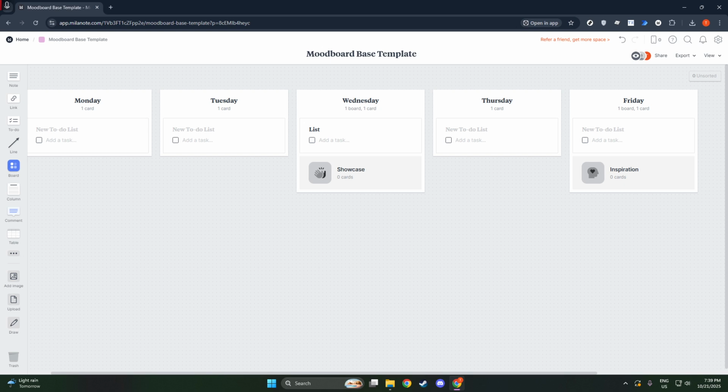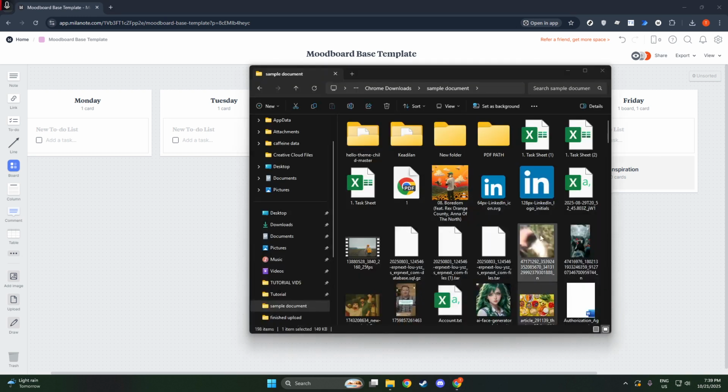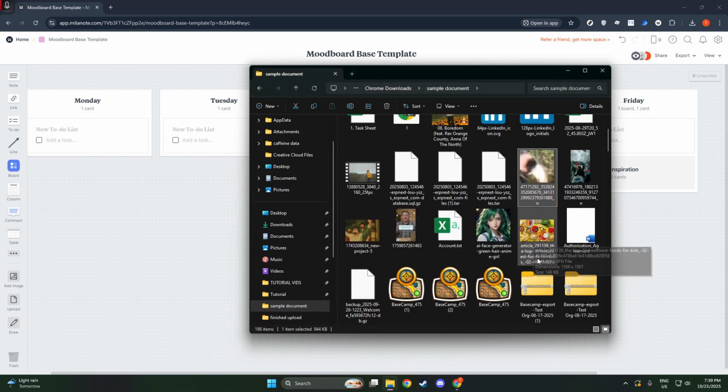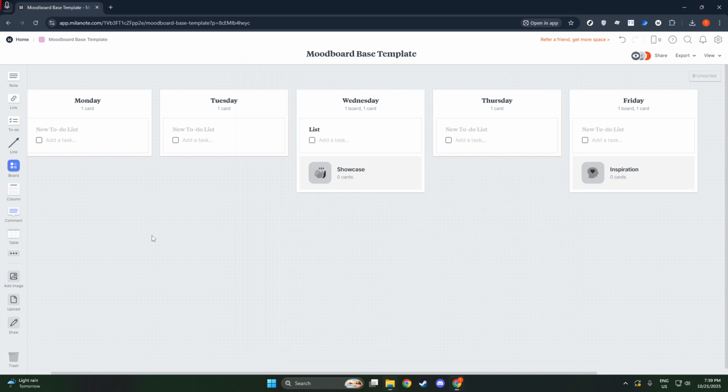Simply locate the image file on your computer. Make sure it's in a standard format, like JPG, PNG, or GIF. Click and hold the image, then drag it directly onto the board canvas and release. The image will appear right where you drop it.